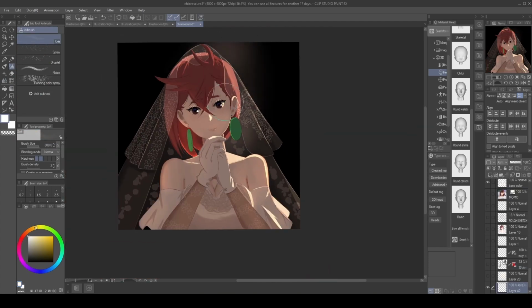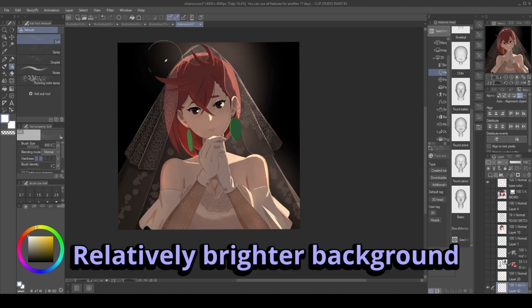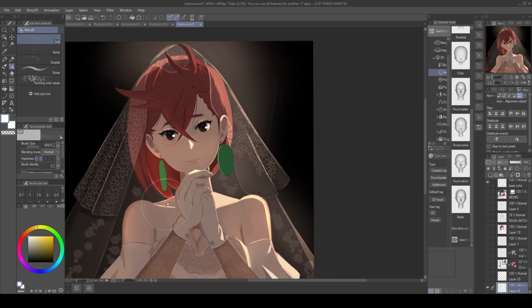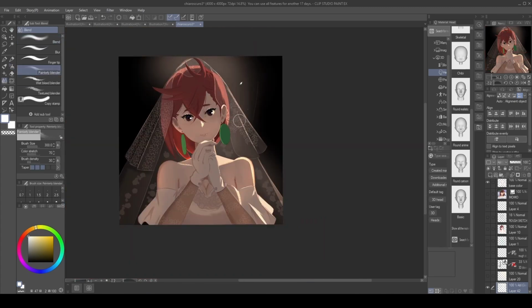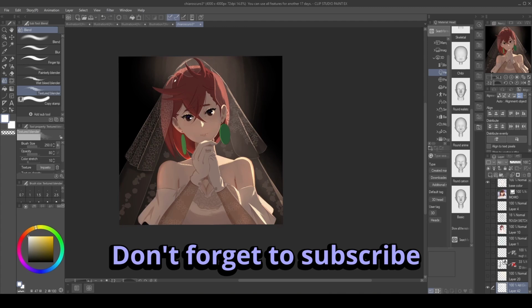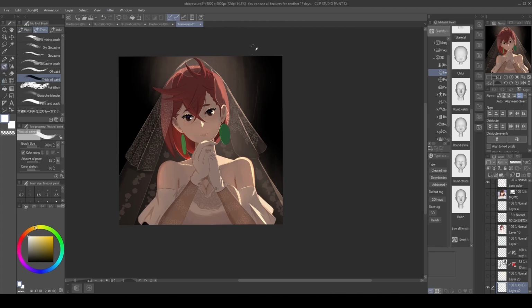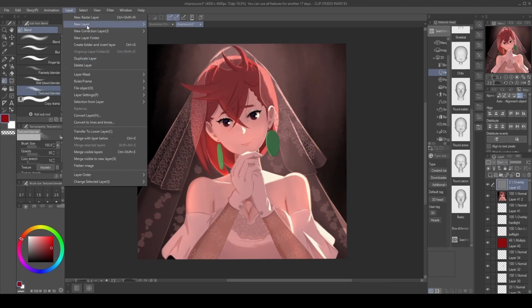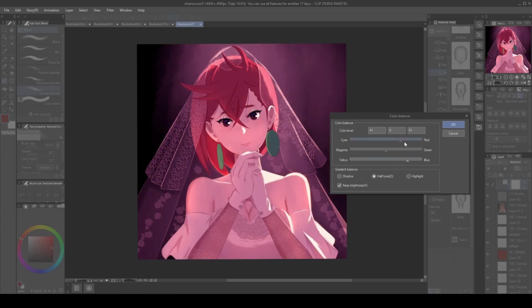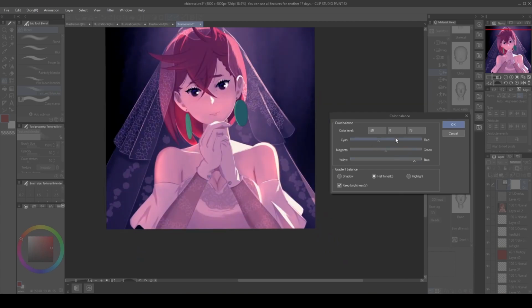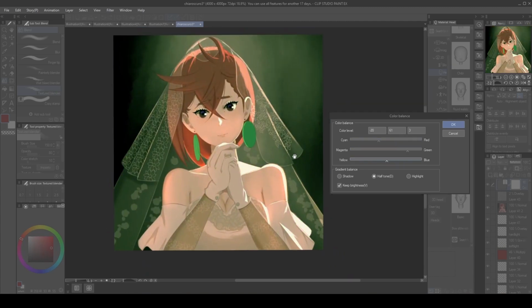Another key characteristic of chiaroscuro is it has a relatively brighter background, which adds atmosphere to the scene. I will discuss the importance of atmosphere in my next video, so please don't forget to subscribe. And then I added some texture and adjusted the color balance. I've learned this workflow from studying Mai Yoniyama, which I've made a video about before.